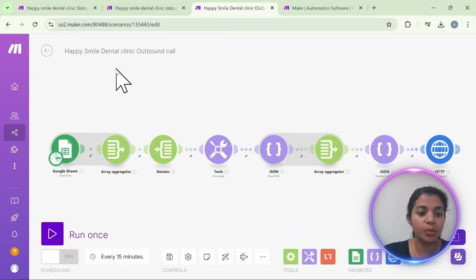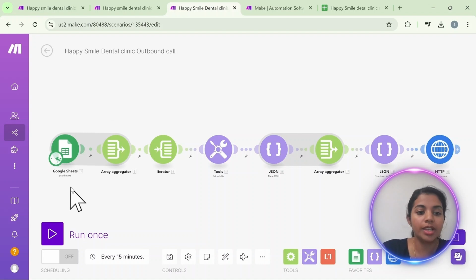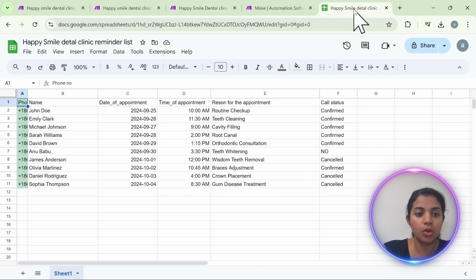For the ease of this video, I have used Google Sheet as the database. You can also integrate Google Calendar or any database which your customers are using. So let's go through each of these modules. The first one is Google Sheet. You all know what Google Sheet is.